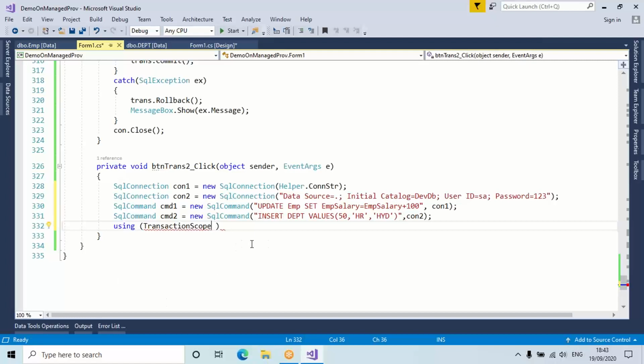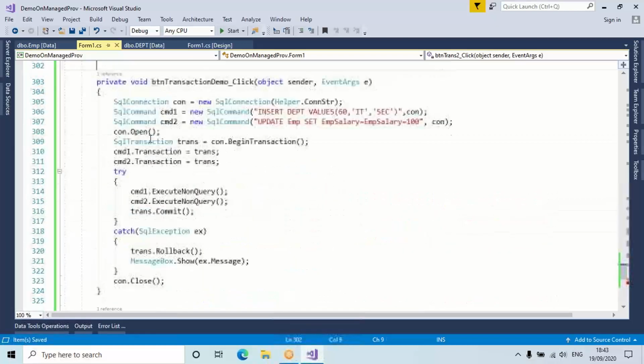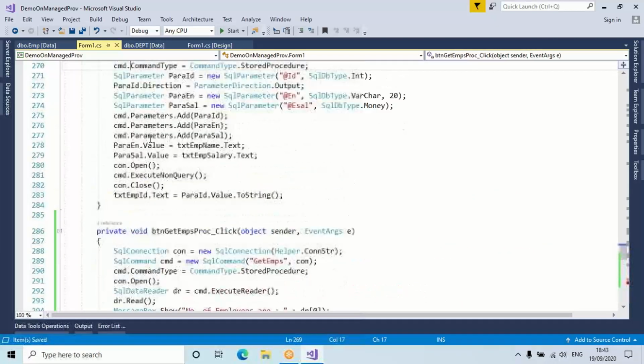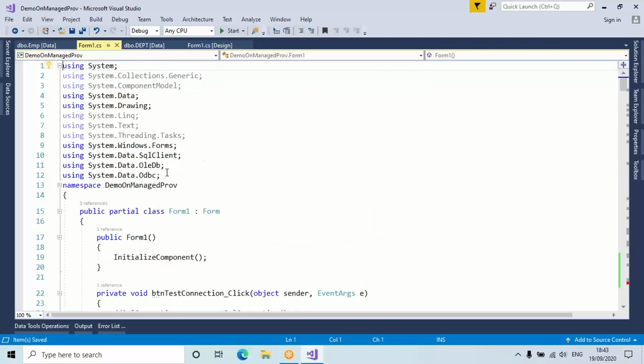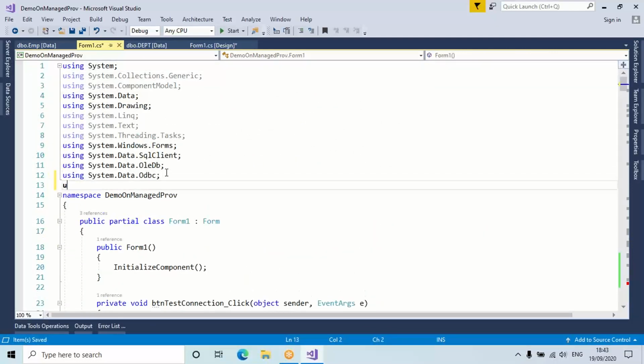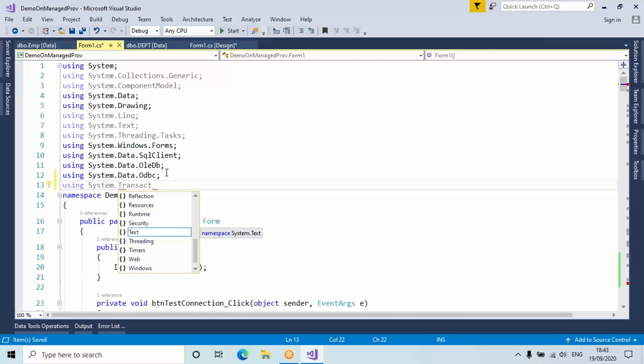No. Okay, anyway. So using transaction scope, it's already giving an error. TS equal to new transaction scope constructor, open the block. But it's not identifying what is transaction scope. Go on top. You should add one namespace, then only it will work. Using System dot Transactions.